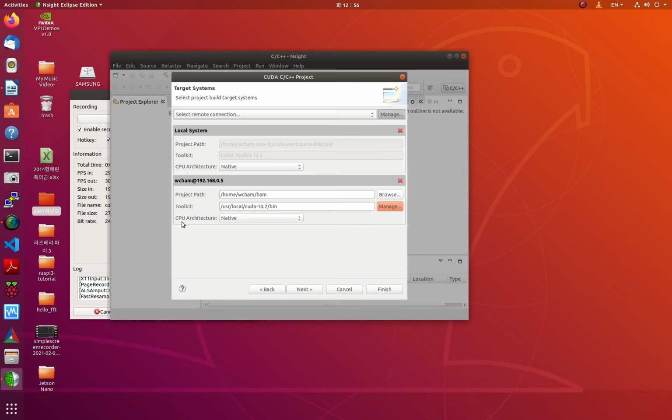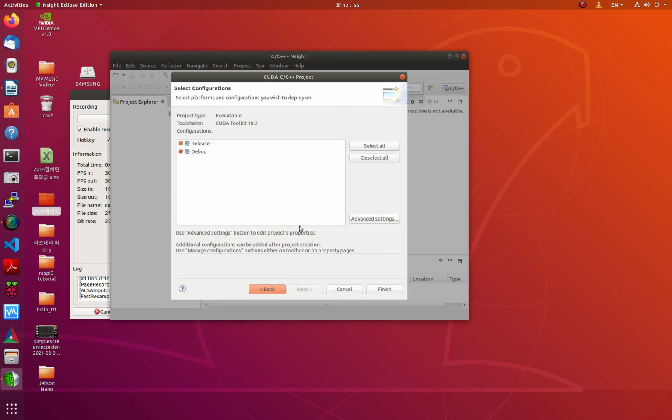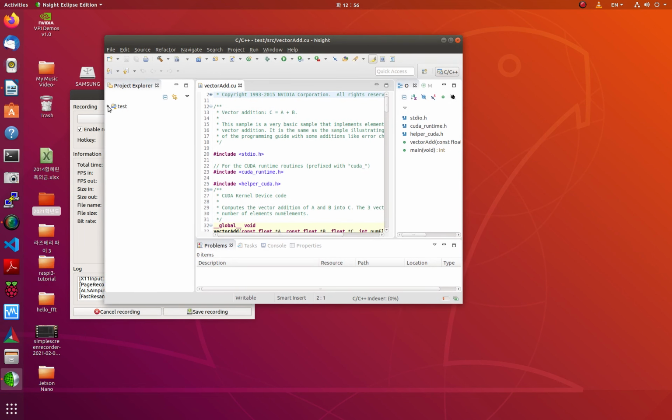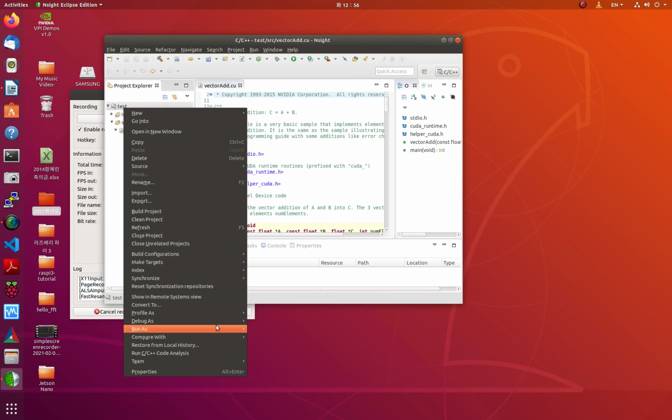And we select ARM64 as the CPU architecture, then click next. In this case, we want to build the debug mode project. So we just click debug only, then finish. Then it makes a project called test. Now we try to build it, so we click build project.